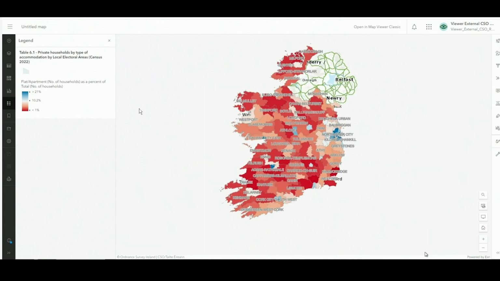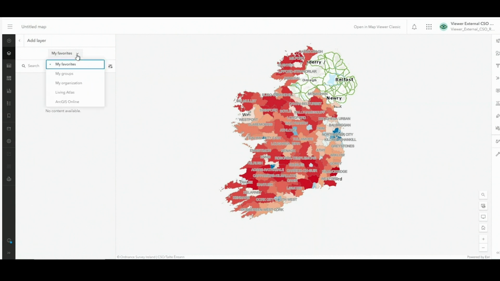We are now interested in visualizing the number of households built from 2016 onwards by Dublin electoral divisions. Now you will add year-built data for permanent private households in electoral divisions. To do this, navigate to the Layers button on the left side toolbar. Click Add. In this Add Layer tab, click on the downward arrow beside My Favorites. Select ArcGIS Online.